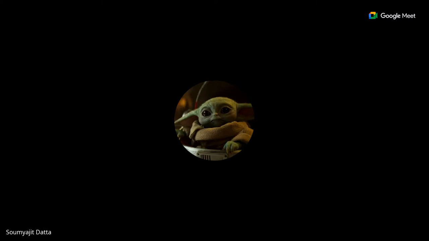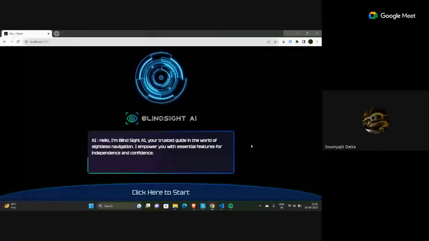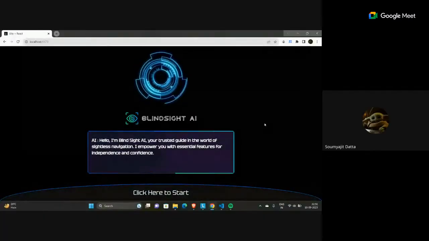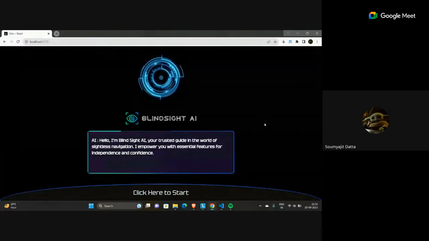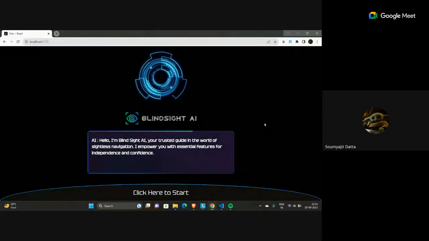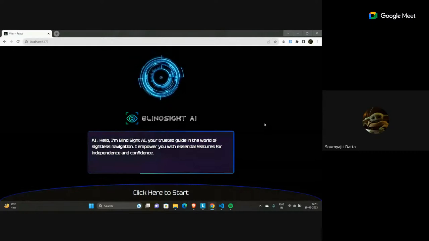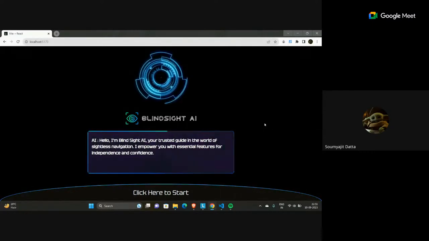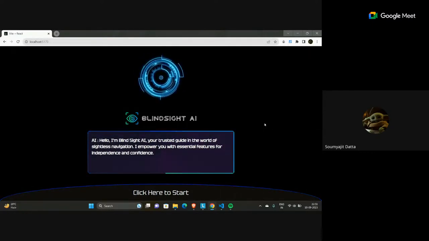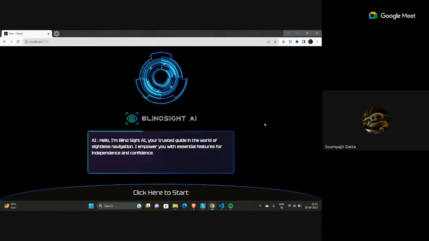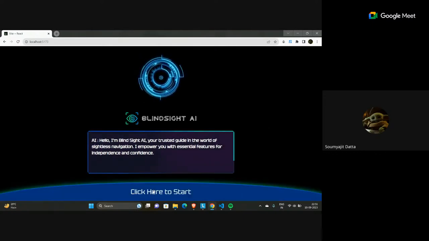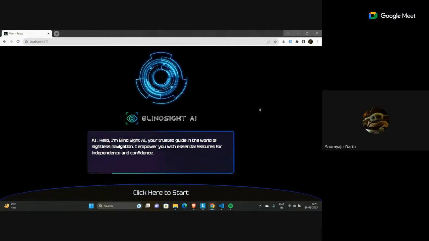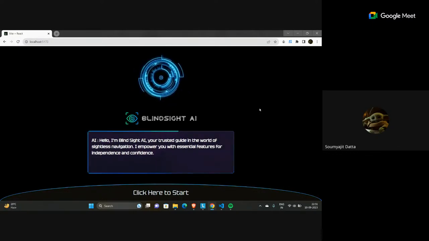Yeah, so hello everyone, I'm Shomajit. I'm representing the team Suscoders. What we have built is a virtual assistant for visually impaired people. This helps blind people in their daily lives, and it has a very simple UI so that you can use it with just the click of one button, and it is operated with the help of voice commands.